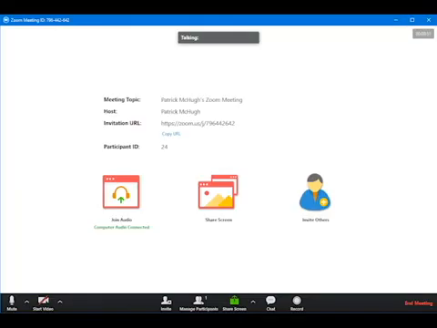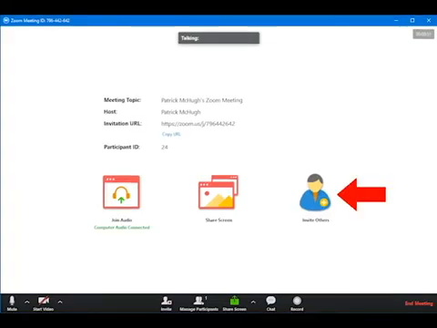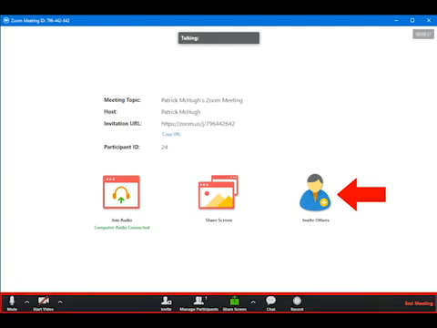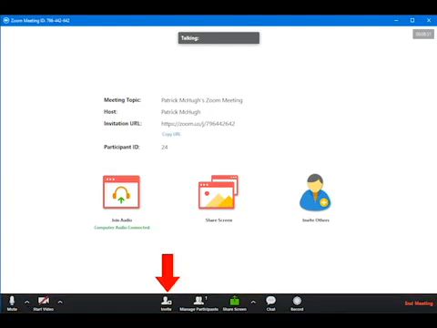Since we don't have video playing, you'll see a big Invite Others button in the middle of the screen. However, that disappears if you start video, so the other way that you can invite somebody is from the toolbar at the bottom of the window. Look for the Invite button and click on it.